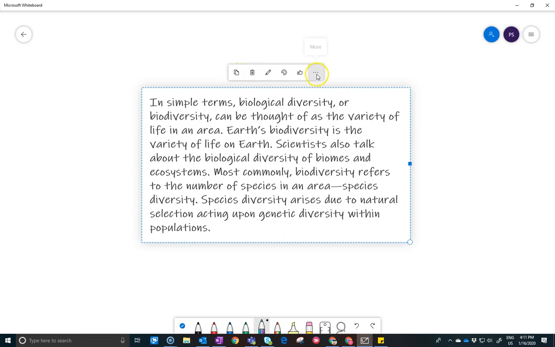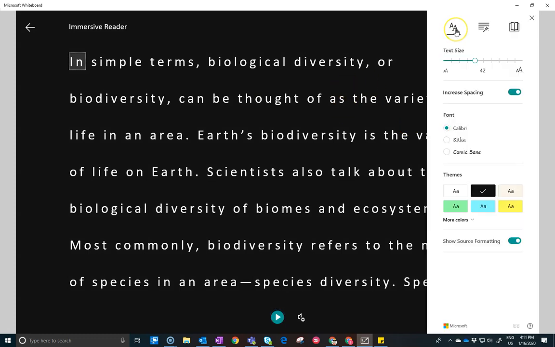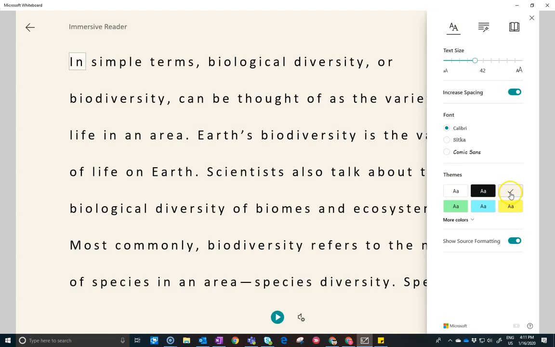I'm going to click on the ellipses, the three dots, and go into Immersive Reader. Now immediately it increases the text size and the spacing. You can increase it further if you need to. If that is uncomfortable for your eyes, you can adjust it. A few choices for fonts, etc. Increase font size. But here's the magic.